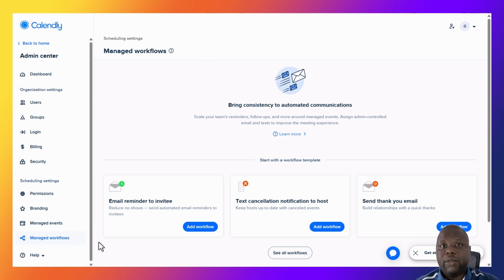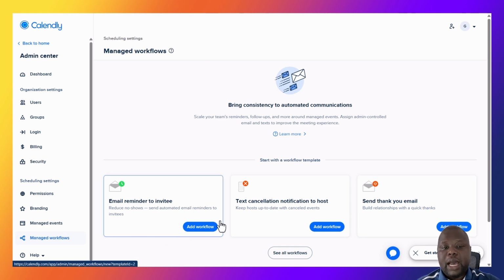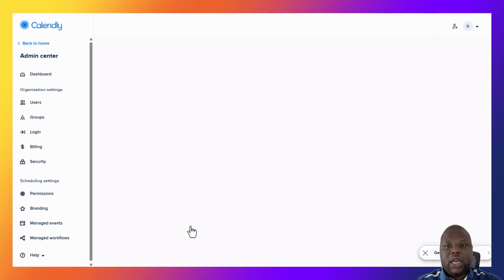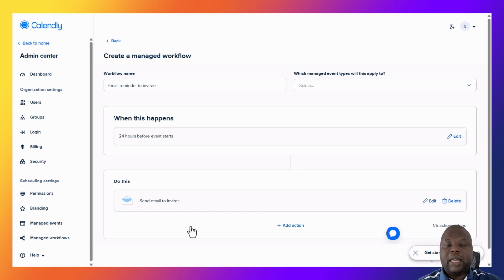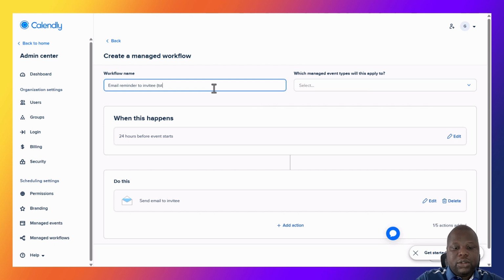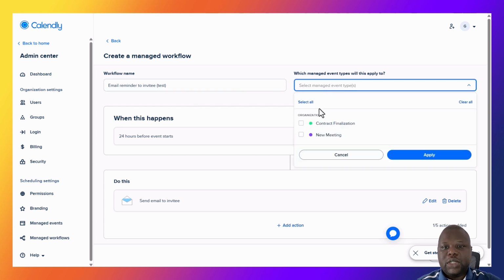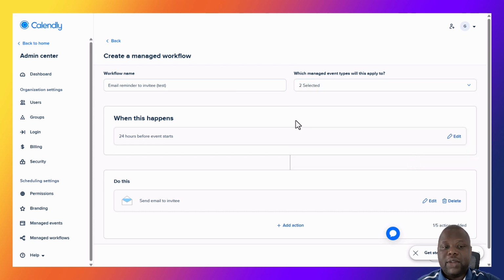Now, on managed workflows, we're just going to choose probably one example, email reminder to invitee. So, as an organization or as an administrator, you want to make a uniform email reminder to an invitee. So let's name this test so that we can identify it when we are checking with the events. Now we're going to choose the events, contract finalization, and new meeting. So what do we do? We click apply to these two events.